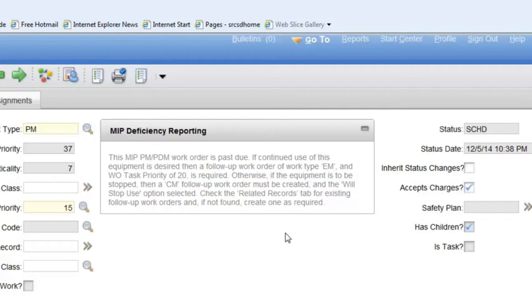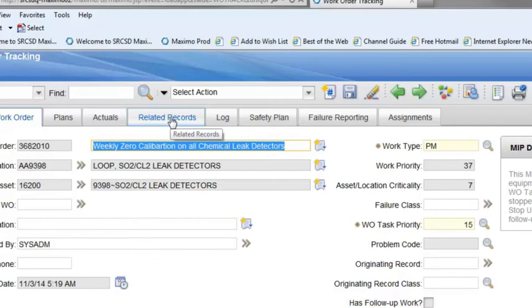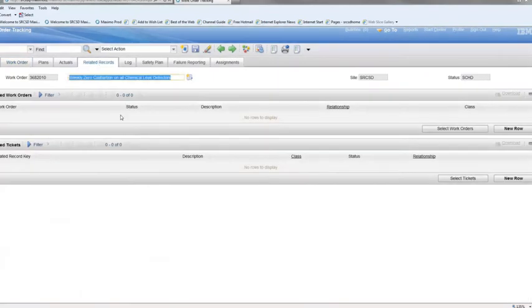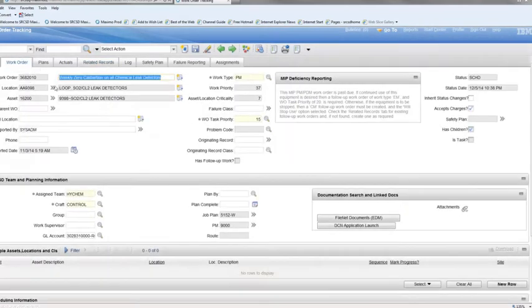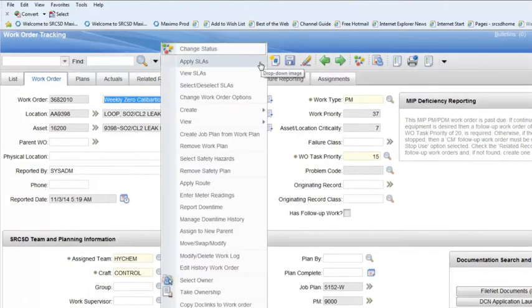This last bit here refers to the Related Records tab, which is this here. This is where you would look if you wanted to see if there's anything related to this particular work order. You'd look in here and we find there is none. We need to create a follow-up work order. The team would look at this equipment and decide whether they want to continue use while they do this PM or complete it. And so they do a follow-up work order.